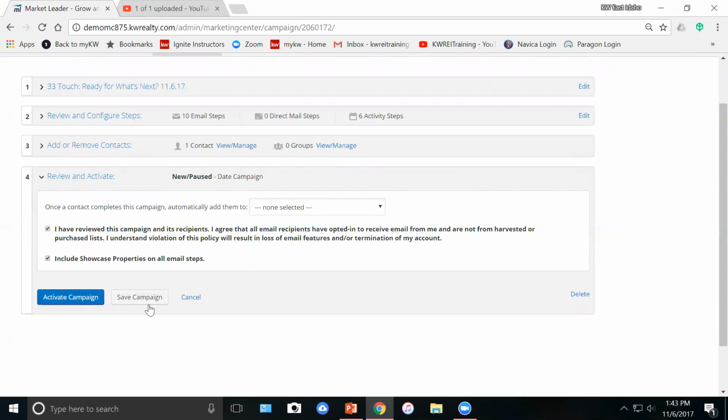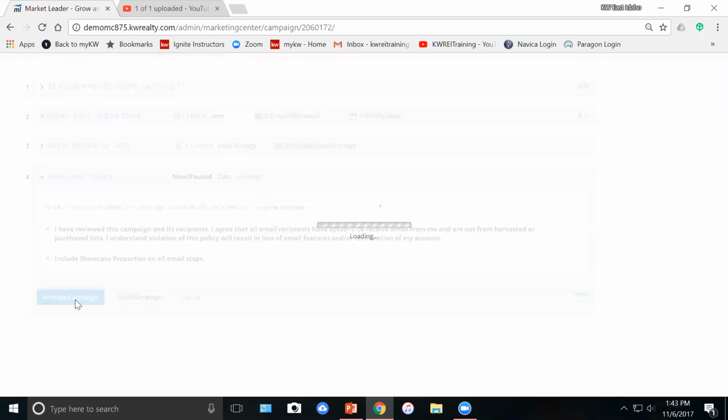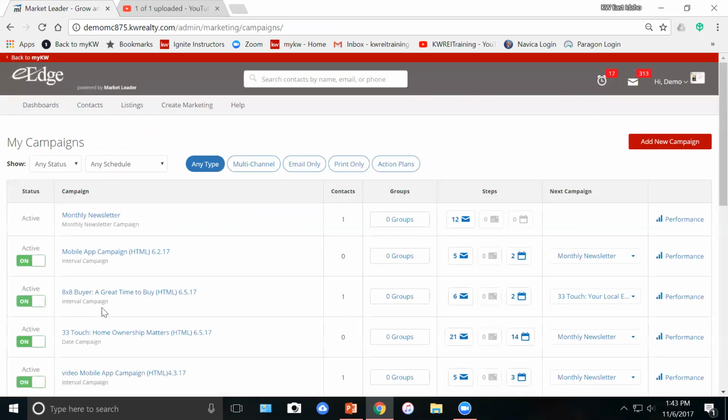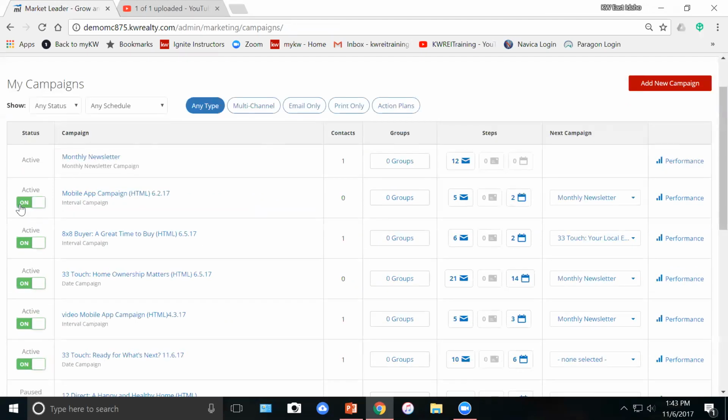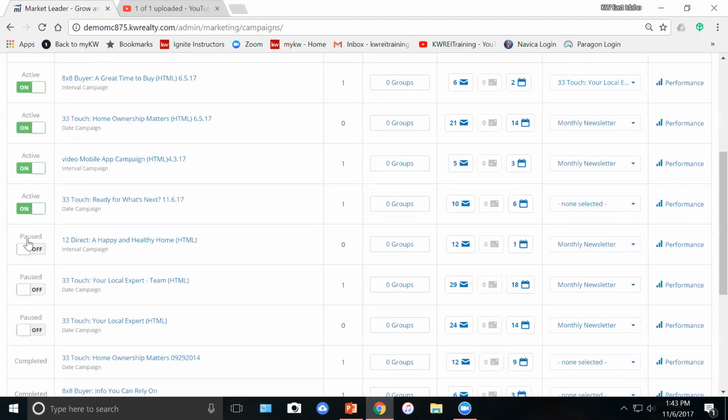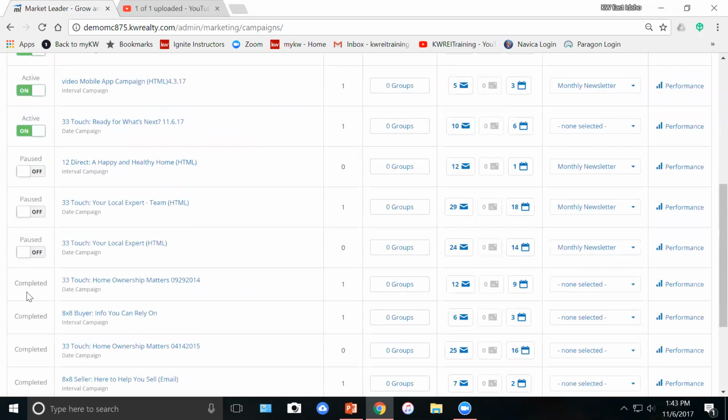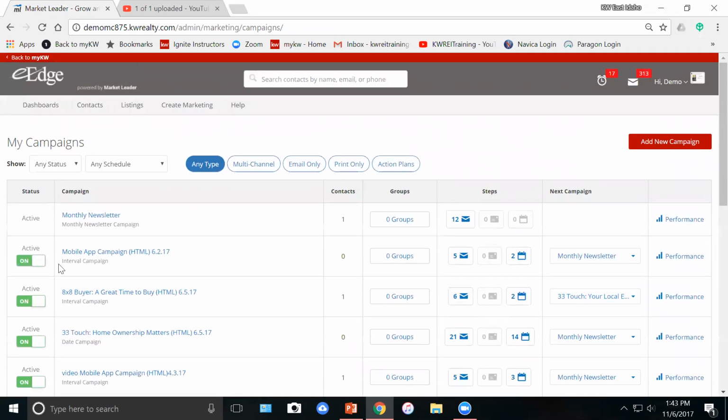If you hit save, it says, hey, it's not done, it's not ready to start, and it will just save it for later. We have to activate the campaign. Now, once it's activated, you'll notice here on the screen all the active campaigns. They're all on. Here are some that are paused or completed. So you're going to find out you'll have all those campaigns. So let's work together and let's do a campaign.